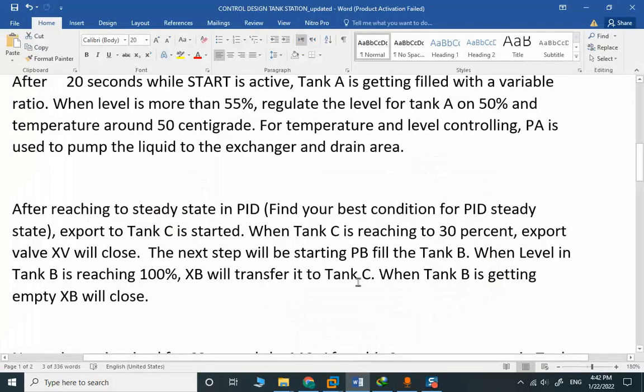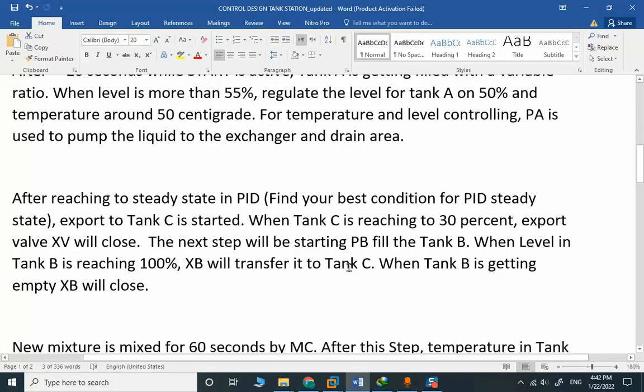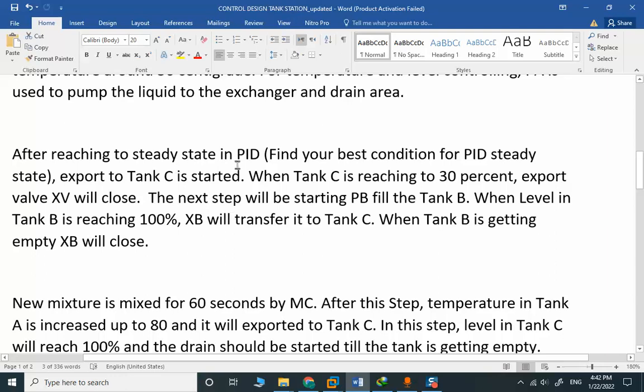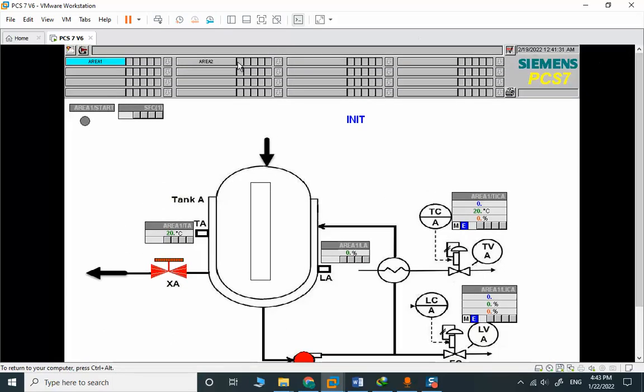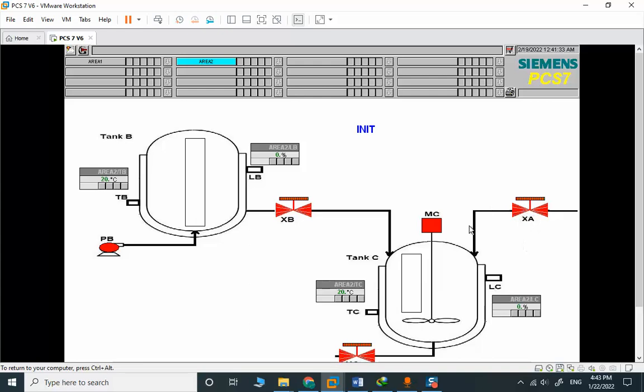And after reaching to a steady state in PID, find your best condition for PID steady state. Export to tank C is started. When tank C is reaching to 30%, export valve will close. This is the export valve from tank A to tank C.